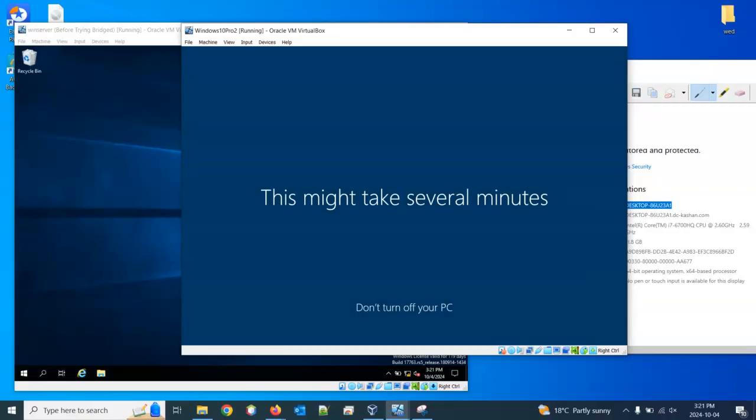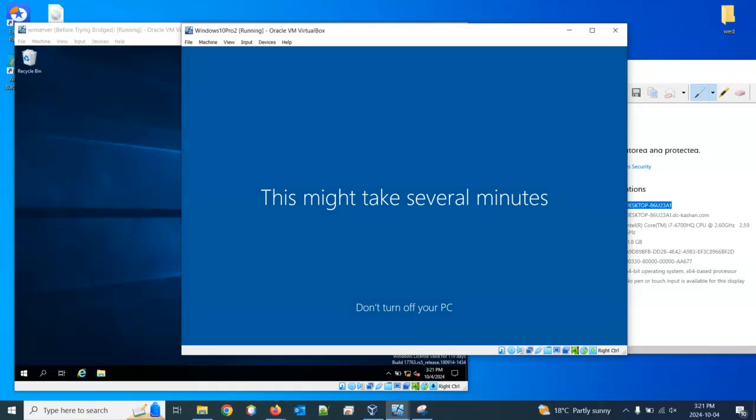Once it decides to log in, it's creating the profile again from the default folder, and every time it logs in, it creates the profile from the default folder. So sorry, you guys have to wait for that.